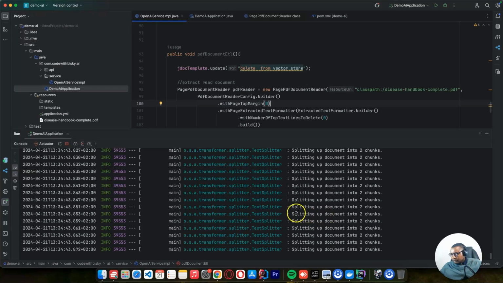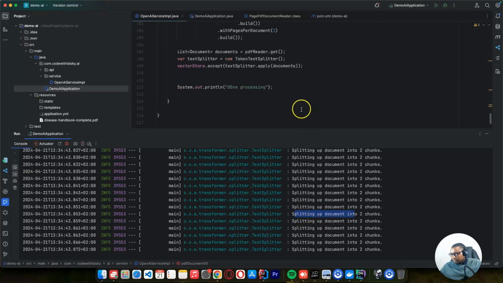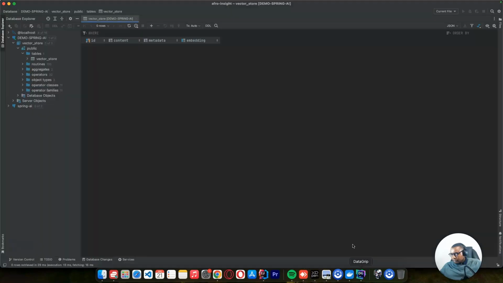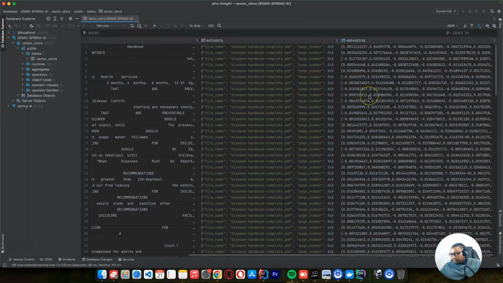You can see the document is being split into chunks. Let's wait until we see "done processing." So you can see the processing is completed. Let's refresh our database and see the records. Yeah, this is the disease, and these are the embeddings.